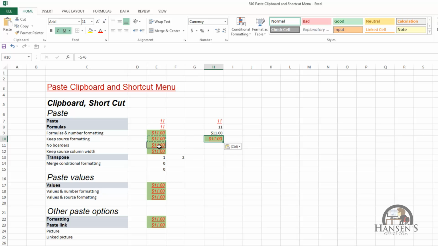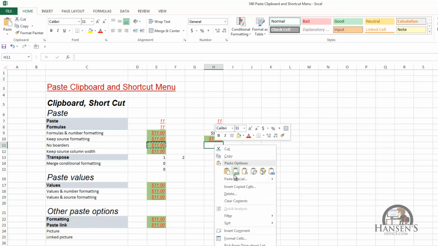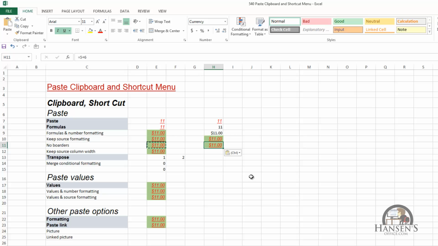We're going to go to the next one that has borders, Control-C. This is pretty obvious as to what's going to happen here. We're going to copy everything but the borders. And in order to see the borders, I'm going to escape out of that and click off down to the next one. So we had borders before, now we don't.